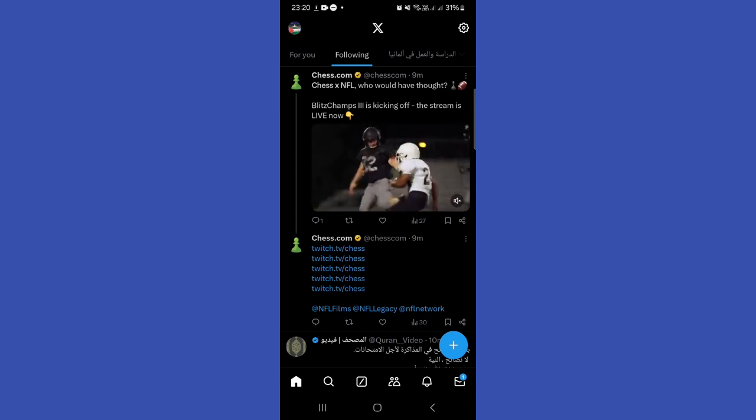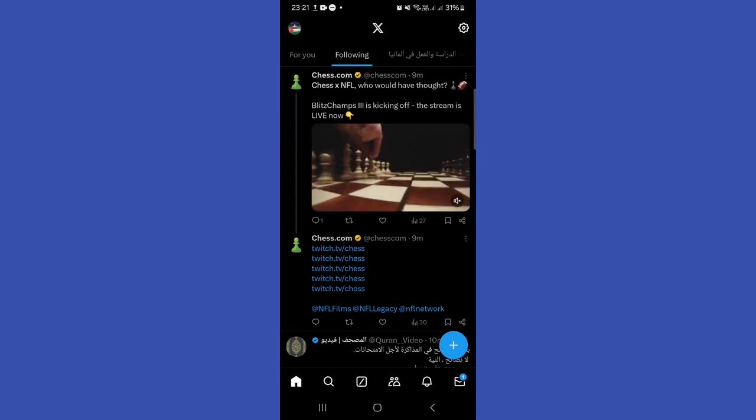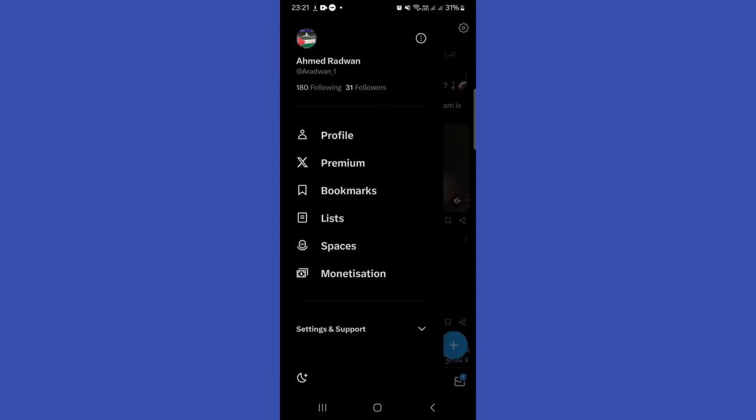So once we log into our account on Twitter, up to the left corner, we're going to click on the account picture. And so here we have a lot of options such as profile, premium, bookmarks, and so on. So what we're going to do easily, we'll go and click on profile, which is the first option over here.